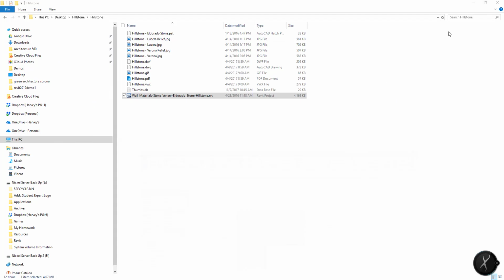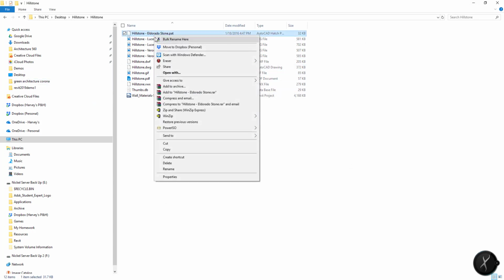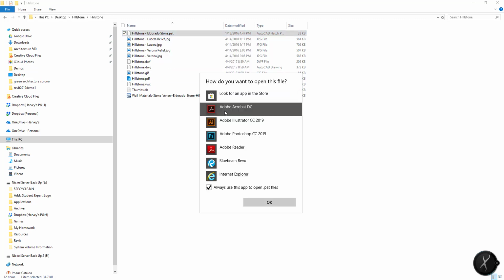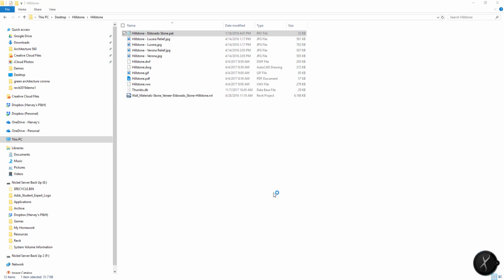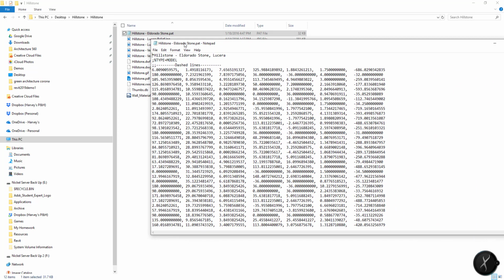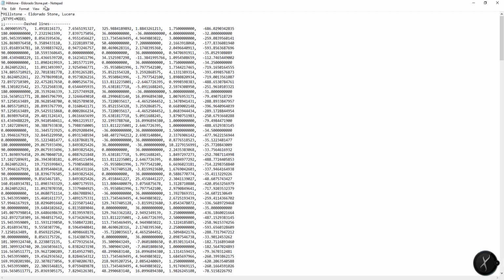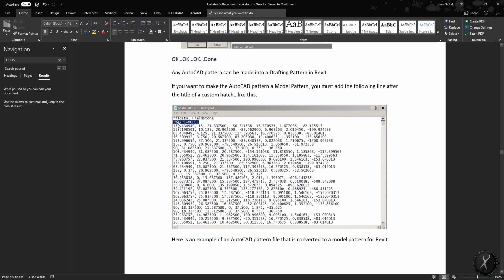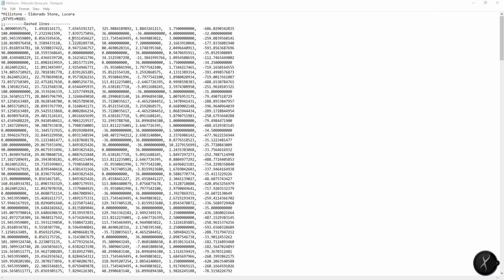So what we're going to do is close out of Revit, go to the pattern file where it's located on your computer, and we're going to open this with, and we're going to choose more apps, and we're going to scroll down to Notepad. And inside Notepad, you're going to notice that we have Hillstone Eldorado Stone.pat. Now according to the book, what we need to do is add a semicolon with a %, type equals model. Now that's already done for us here.